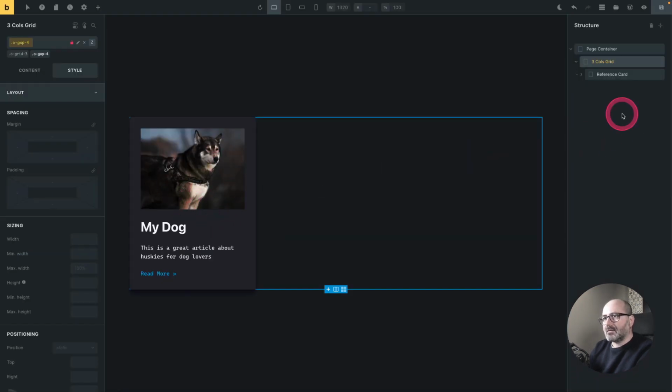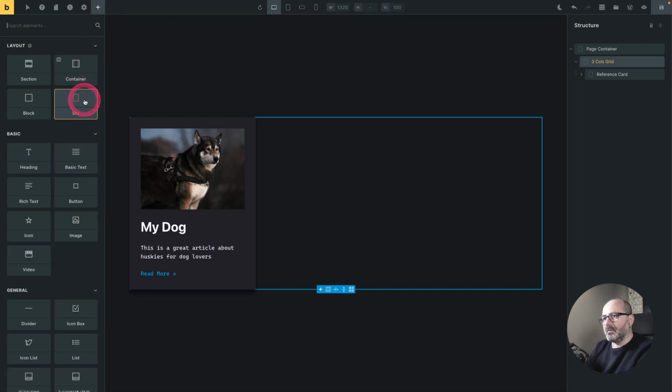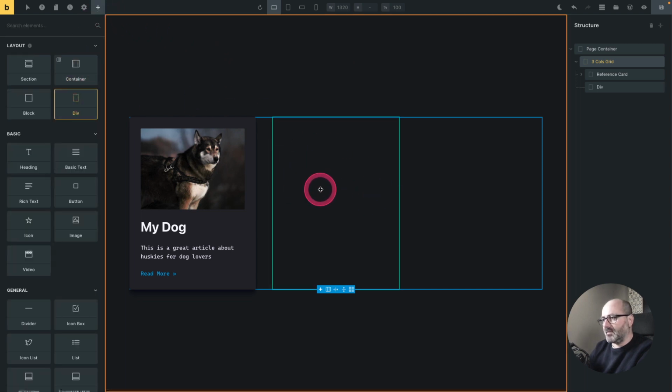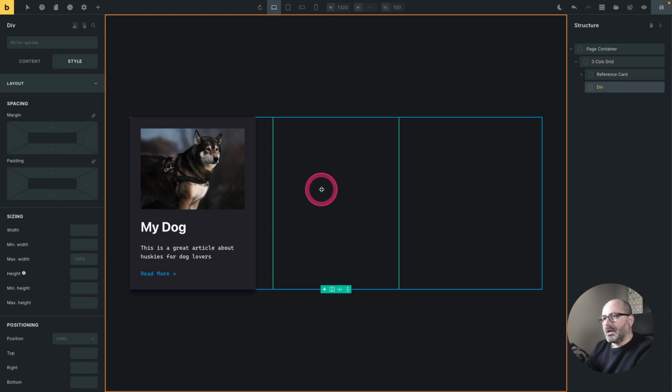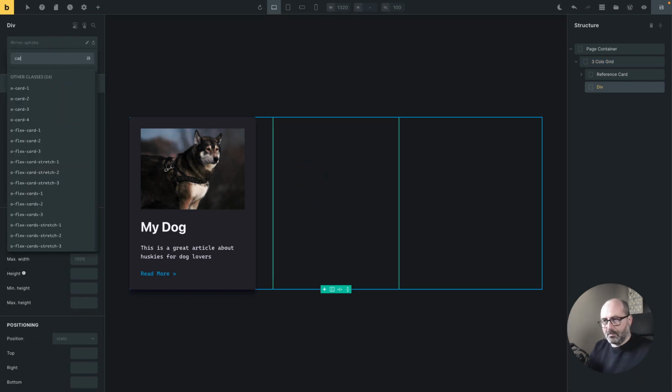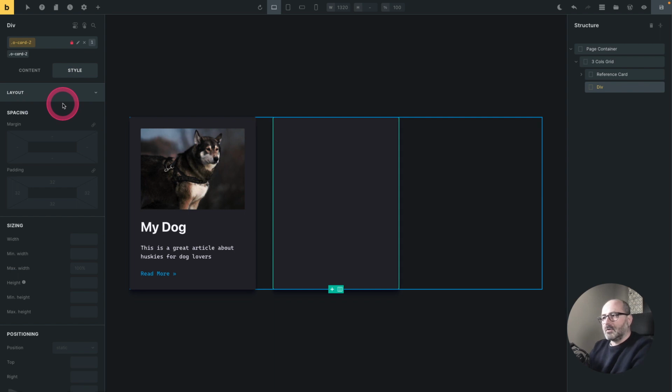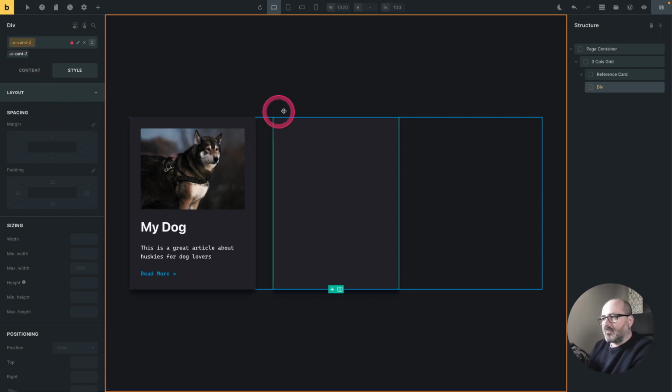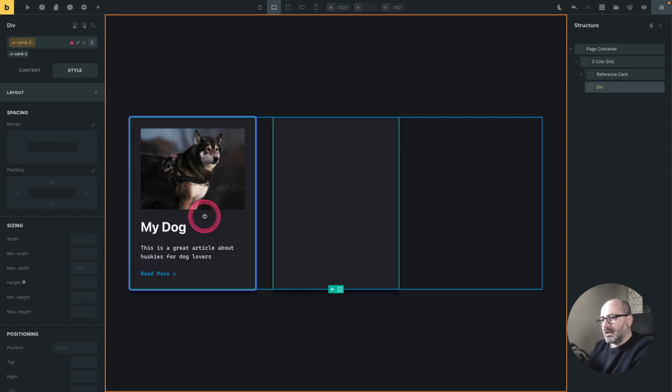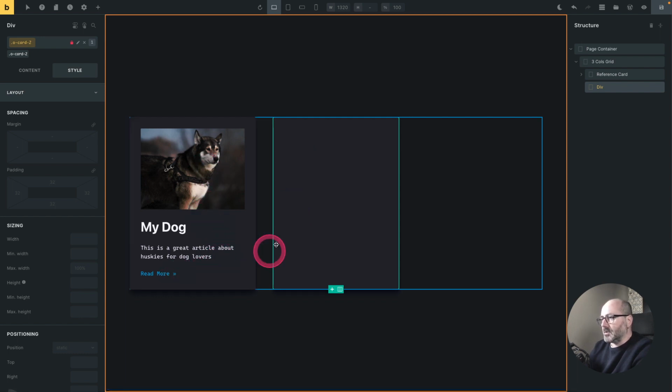So let's start building our card. We will first add a new div. It's here in the center. And I will use my card2 utility class. This class gives my card a background color and a drop shadow. Okay, so this will be our card container. And then inside our container, we have an image, a title, a text, and a call to action.